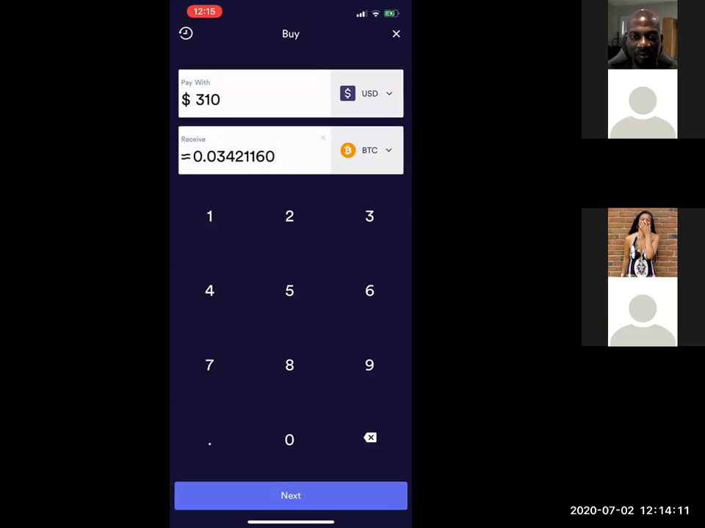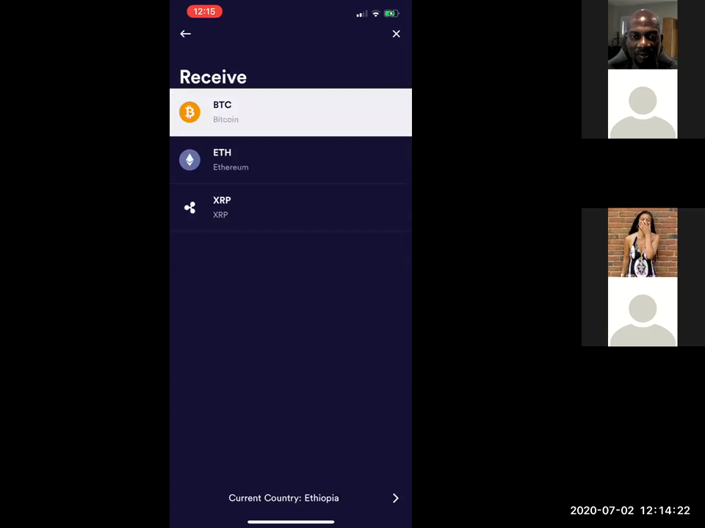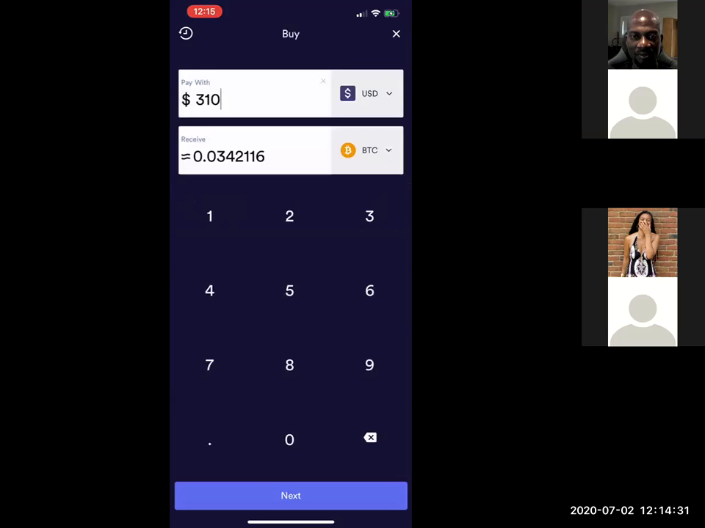Down here it's showing you the amount in Bitcoin, 0.03421160. I hit that box for BTC. It lets you see that you can choose Bitcoin, Ethereum, or XRP. When you click that Bitcoin box, it gives you a choice of whichever currencies you want to pay with. All right, so let's go to the next page.